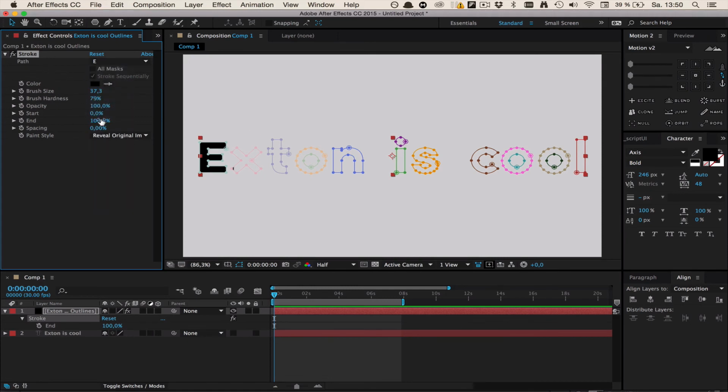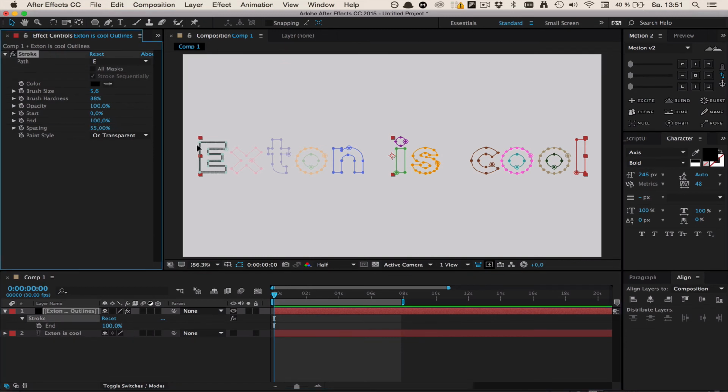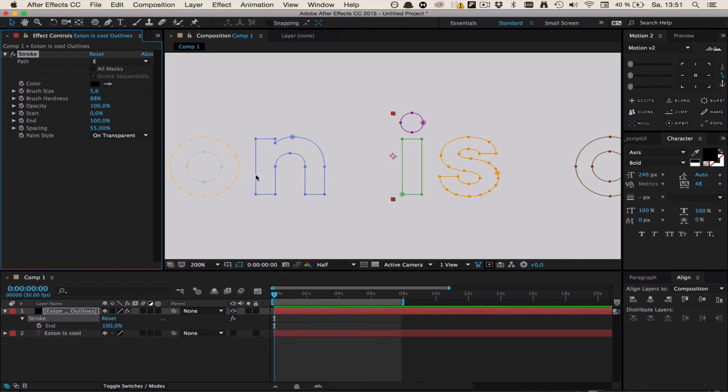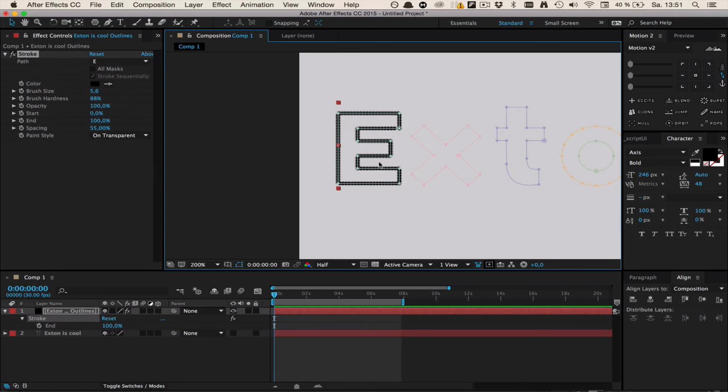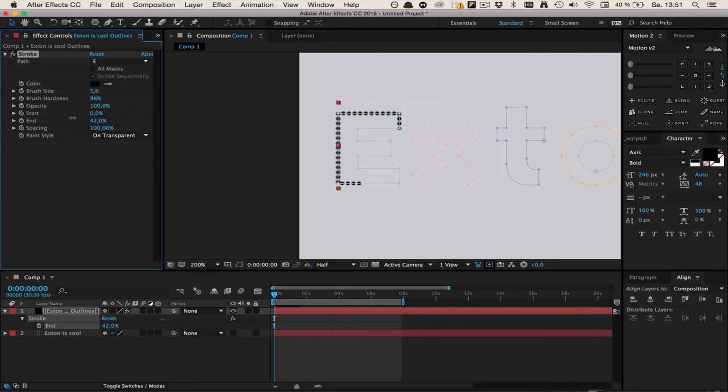So if we just select E, we can animate E as a single letter, okay? I'm going to set the brush size to about 5, and then go to on transparent, so we got this cool strokey text effect again. And what we can do now is raise the spacing, whoa, which looks like we got kind of dashes in this E, these pointy dashes. Looks pretty cool too. We can do a lot of things with this stroke effect, as you can see.